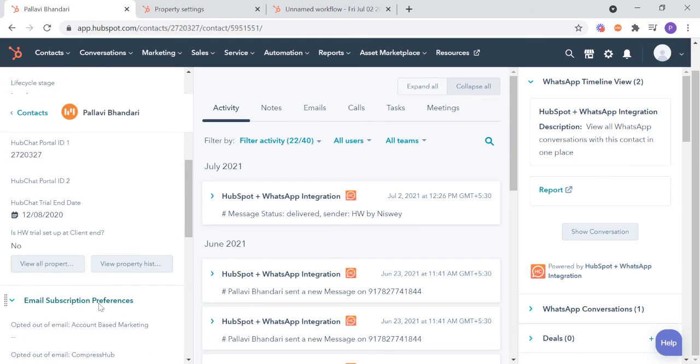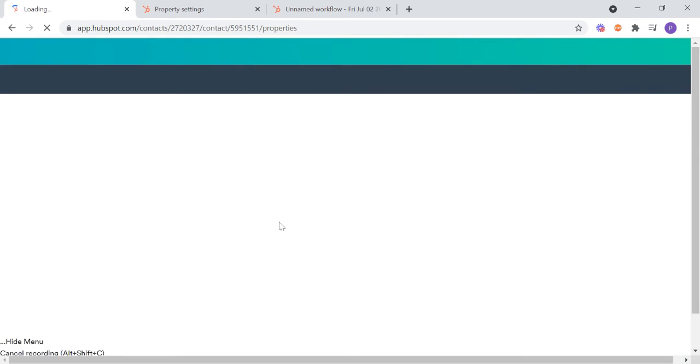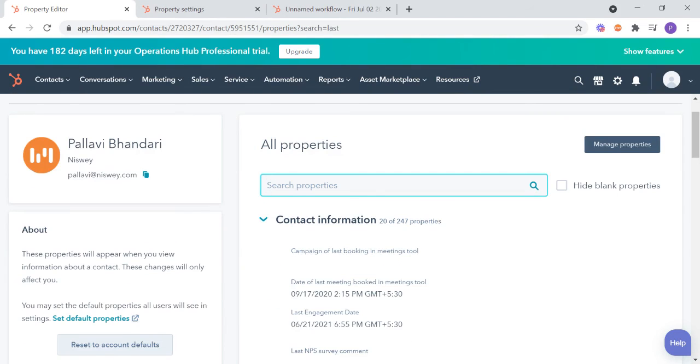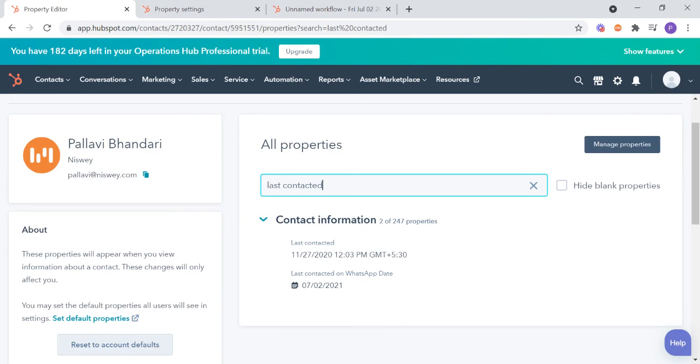So to check that, I will go to view all properties and I will search for that contact property. So as you can see, last contacted on WhatsApp date is today's date. So similarly for all other contacts henceforth, the workflow will keep setting the property value to the last time or the last date when the WhatsApp message was sent to a particular contact.